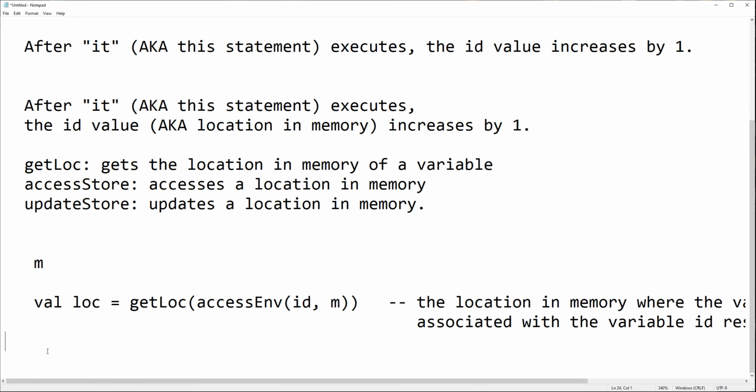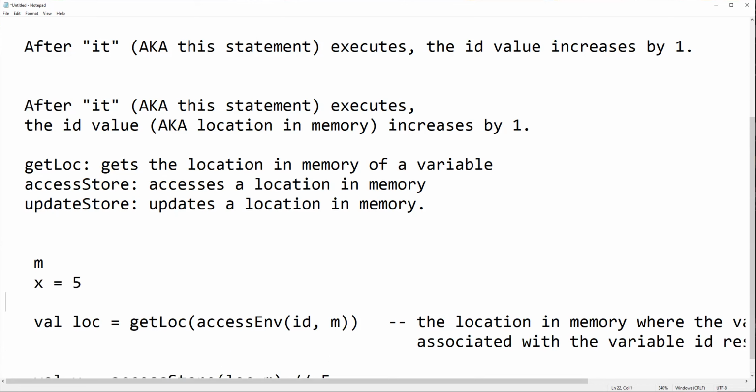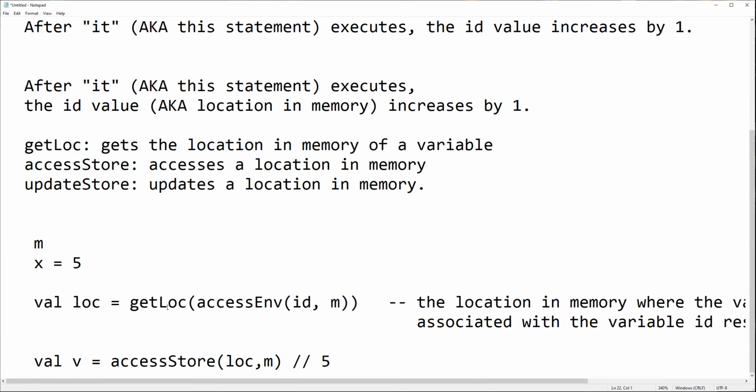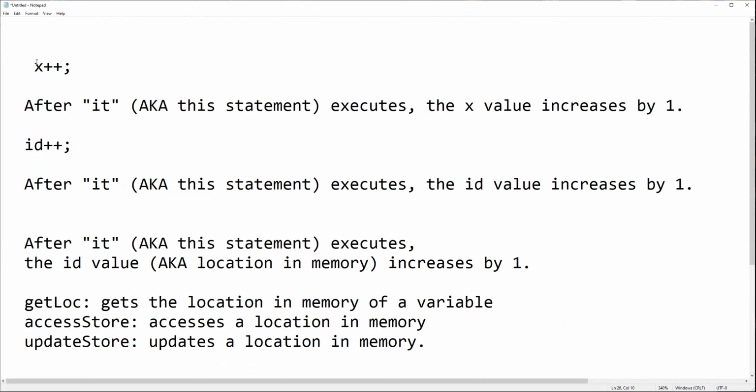Then if I say this, it gets me 5. Let's say x equals 5, that's what's stored in memory. This gets me the memory location, and this gets me the contents of that memory location. So this would get me 5 in this example. So I have the value of x now. And we're saying that after we execute this, the value is increased by 1.